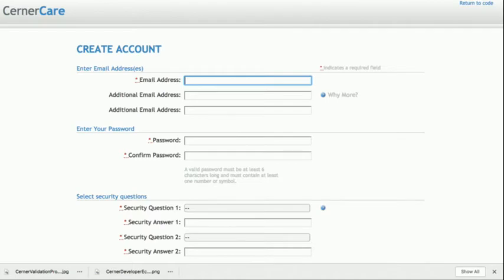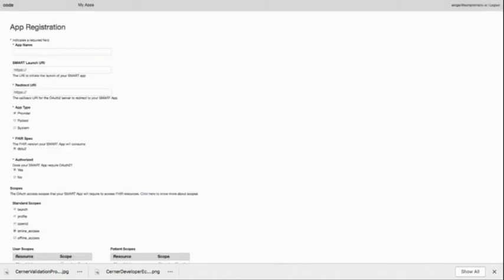So with Cerner Care, we have some create account. You specify the type of application you're going to create. Here are those launch URLs and redirect URLs, the same as what you have in GitHub, the same as what the older version of Facebook had. They're retiring it a little bit.